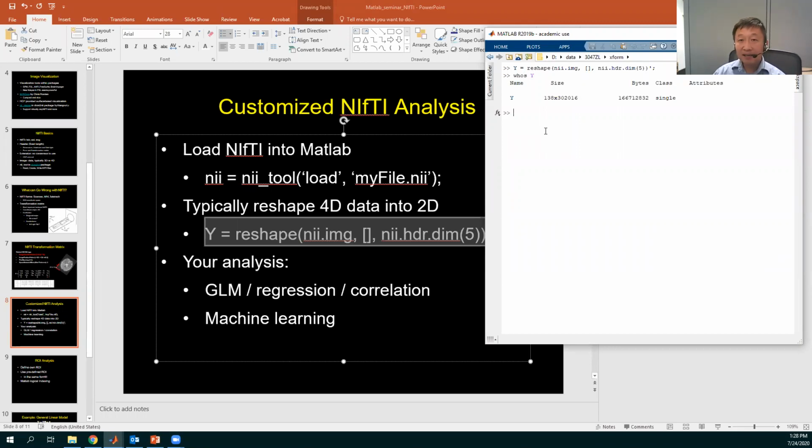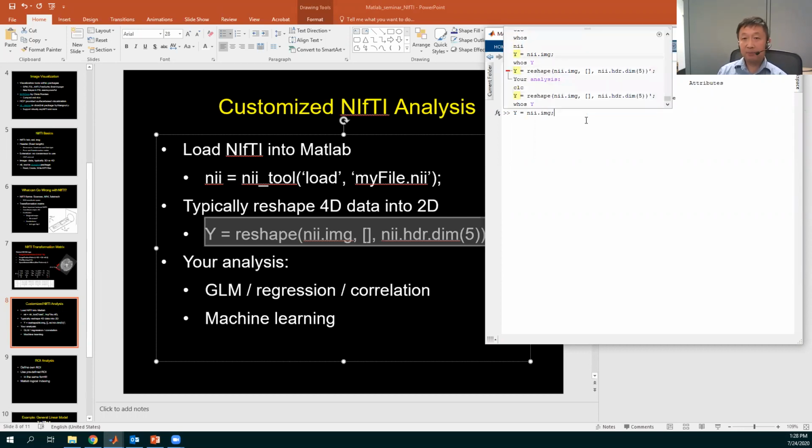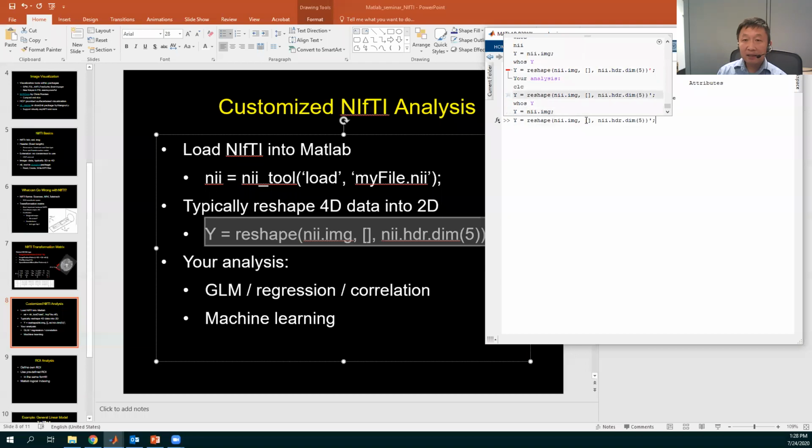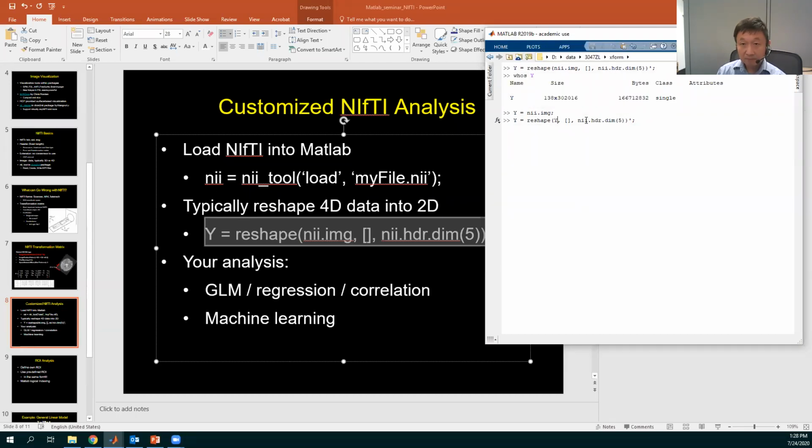If we check Y, it is 138 by a huge number. So let me do this in separate steps. First step is like this, second step is something like this. So now Y is the same as the image. What this does is use the fourth dimension of the NIfTI file as the second dimension, and collapse all the first three dimensions into one dimension. Once we do this, we can see Y is this number by the fourth dimension.